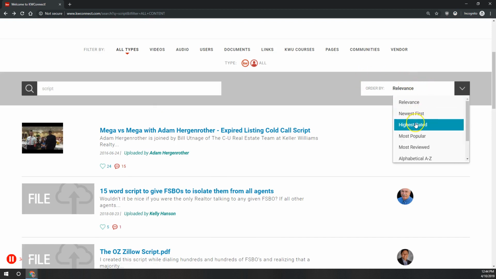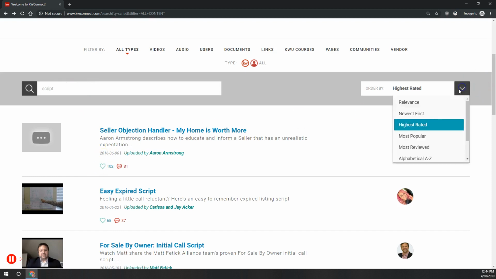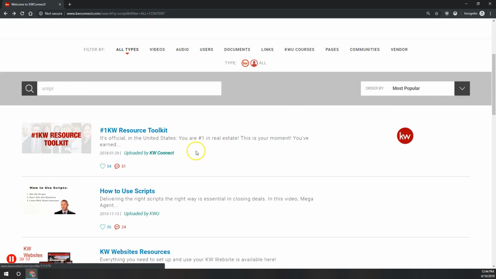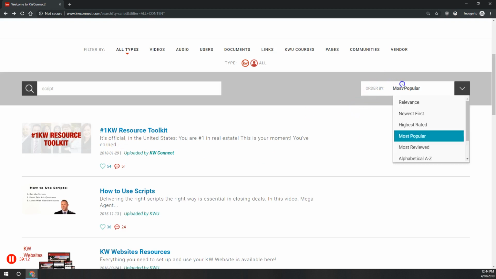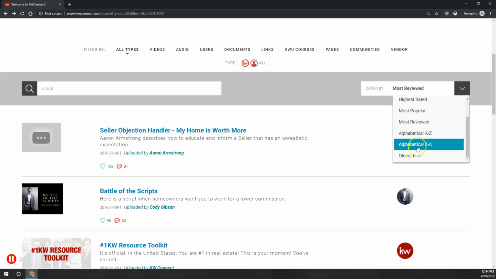You can also filter this by highest rated. This is going to be the highest number of hearts here that meet that search term there. So script there, got a seller objection handler with 102 hearts. Most popular, which I don't know what the difference is there. Most reviewed, this is going to have the most comments right here. And then you can do alphabetical and oldest first. More often than not, you're going to want probably relevance or most popular or highest rated.